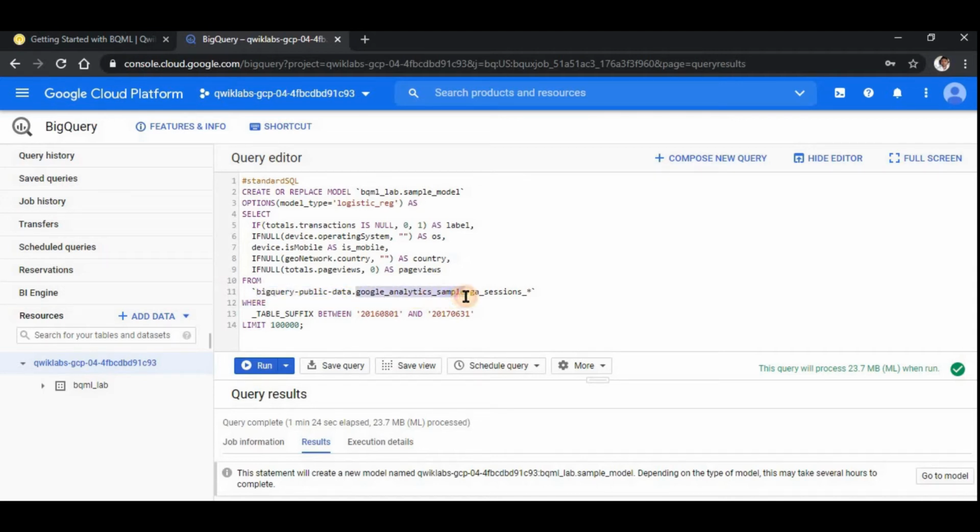Google Analytics sample is a data set name, and GA sessions is my table name. In the GA sessions, and this star, this asterisk mark, what you are able to see is GA sessions underscore all the table names which have a prefix of GA sessions. From all those tables, this data will be fetched. And the limit of course is just 1 lakh rows will be fetched using this select clause, and will be provided to the logistic regression model.